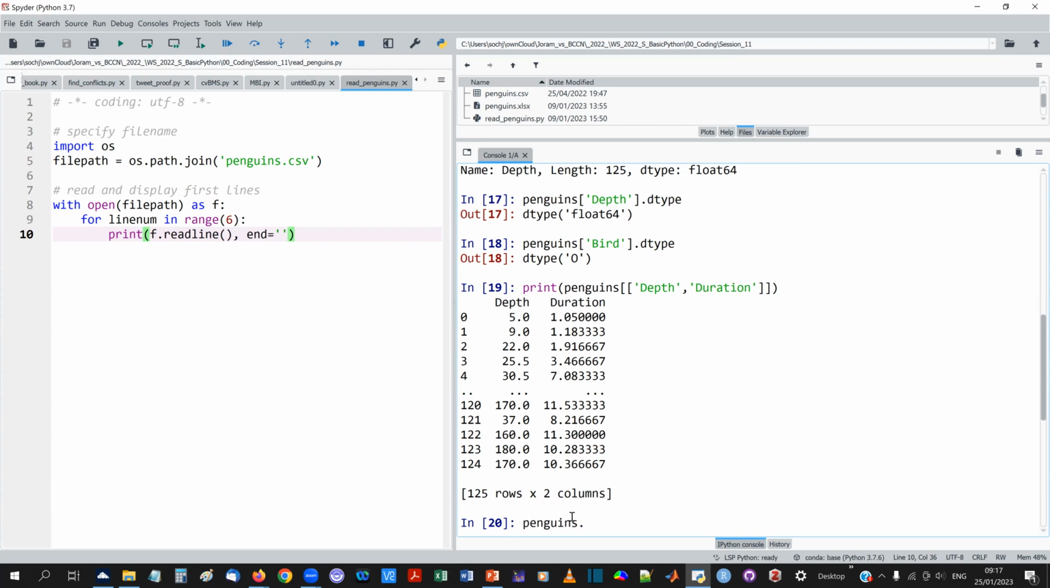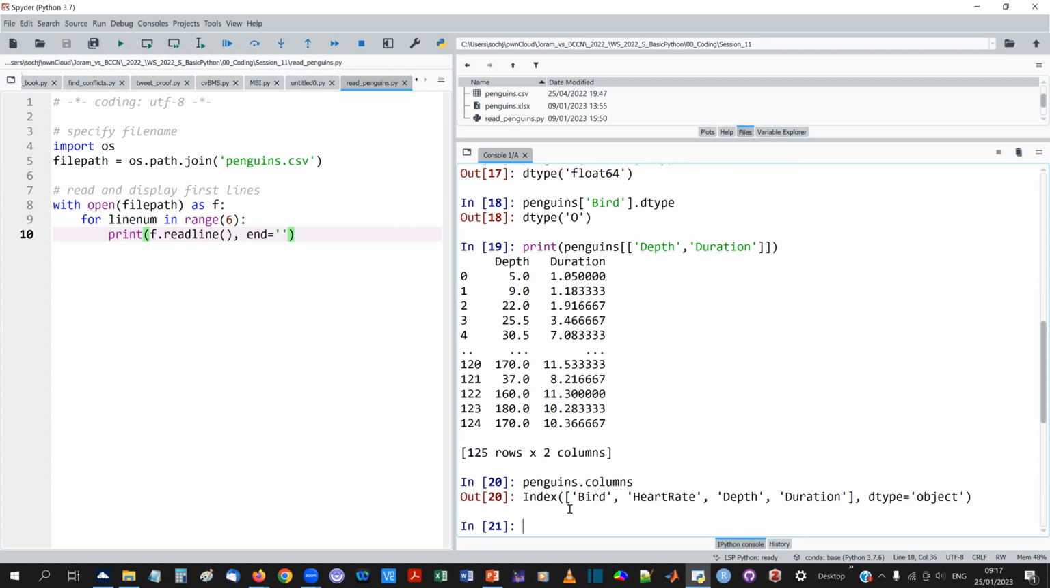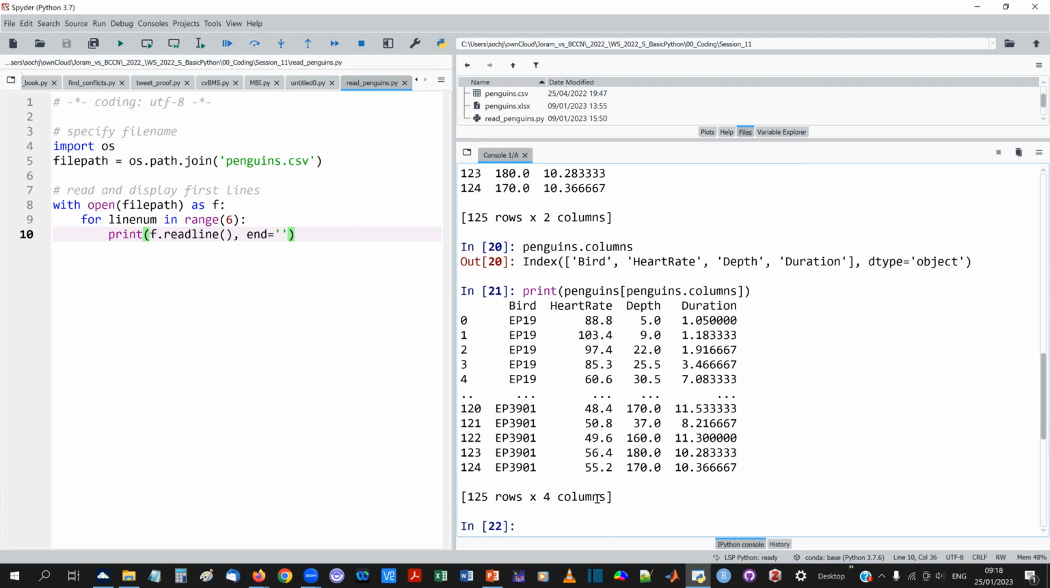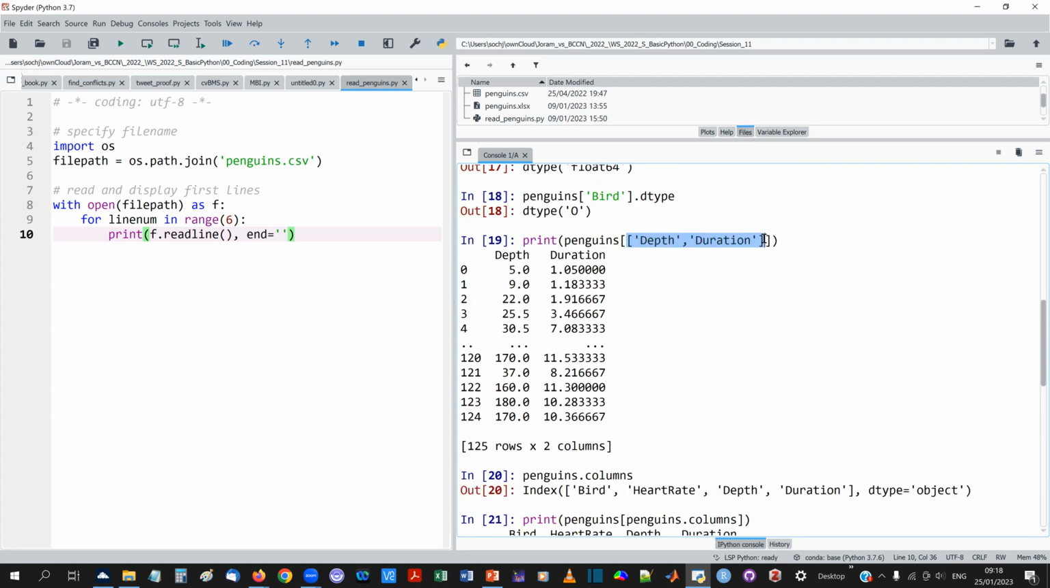So if you are ever wondering about the names of the columns of a data frame, you can get a list of them by just accessing the attribute columns of a data frame. This means that if you type print penguins and you are indexing using the list of all columns, this gives you the entire data frame again. Otherwise, always provide the list of columns that you want to extract as a list of strings. Okay, so in this way, we can index columns.